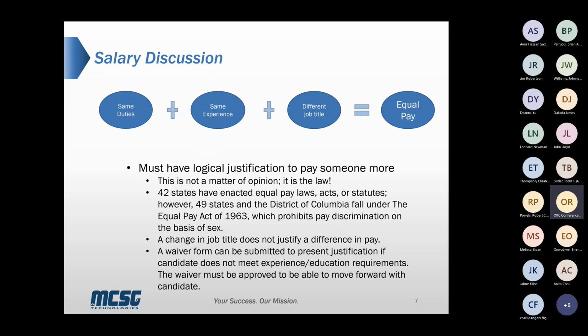I know we've touched base on this before, but I just want to go over again that we do equal pay for the same duty, same experience. You can't have the same experience, same education, and just change the job title and expect to be able to pay someone differently.